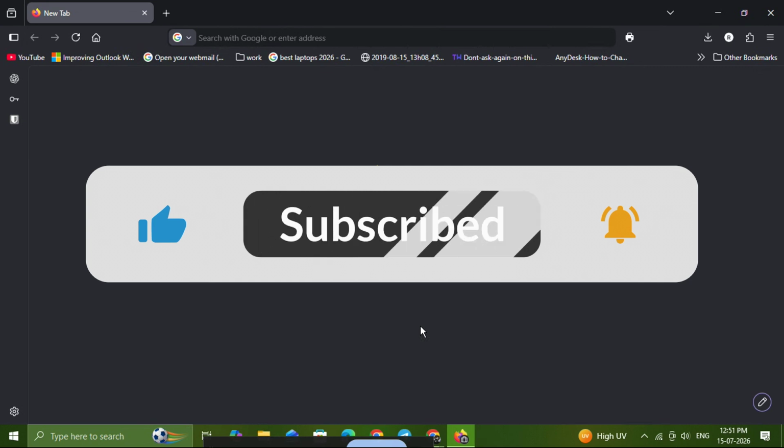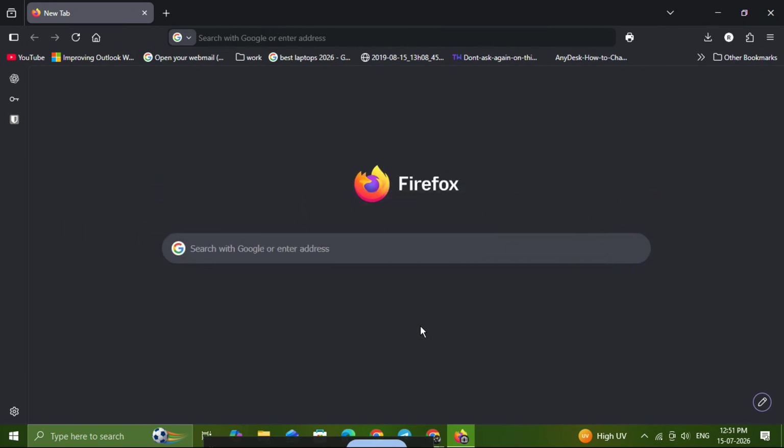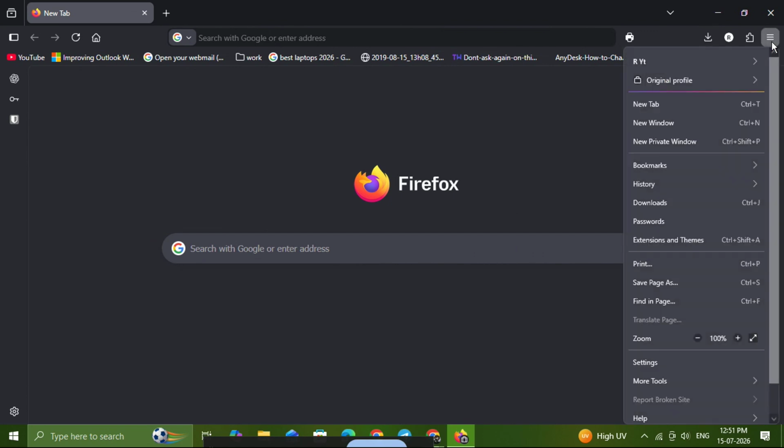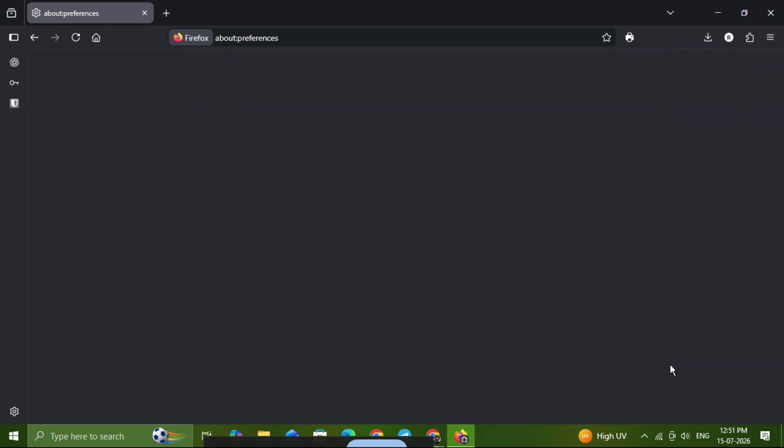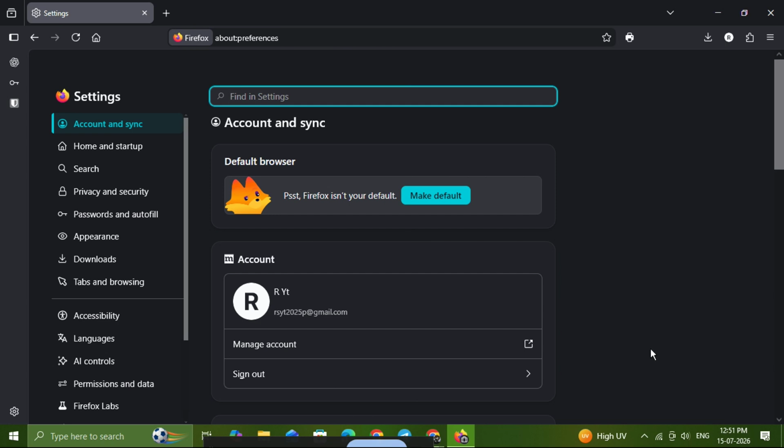First, open Firefox on your computer. In the top right corner of the browser, click the menu button, which looks like 3 horizontal lines. This opens the main Firefox menu, where you can access all of the browser settings. From the menu, click Settings. This will take you into Firefox's main settings area, where you can control privacy, security, passwords, and autofill options.